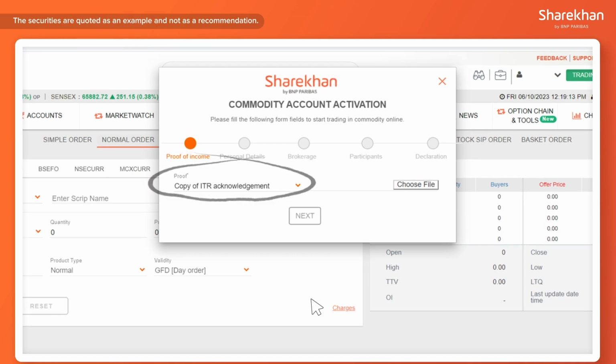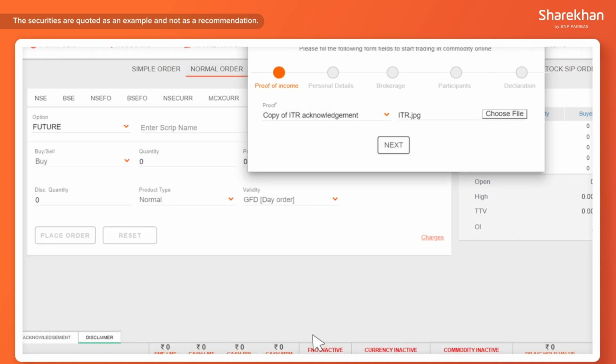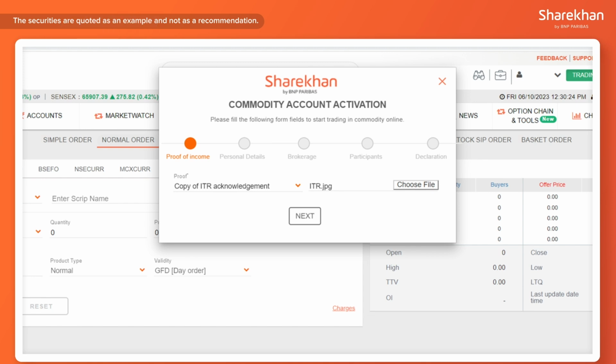Select the document applicable to you as proof of income. Now, click on Choose File and upload the relevant document. Please note, the proof of income step will not be required if your DPMS contains more than 25,000 worth of stock. After uploading the document, click on Next to proceed.